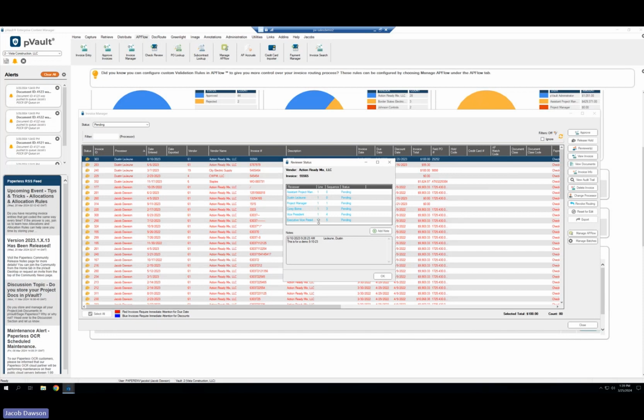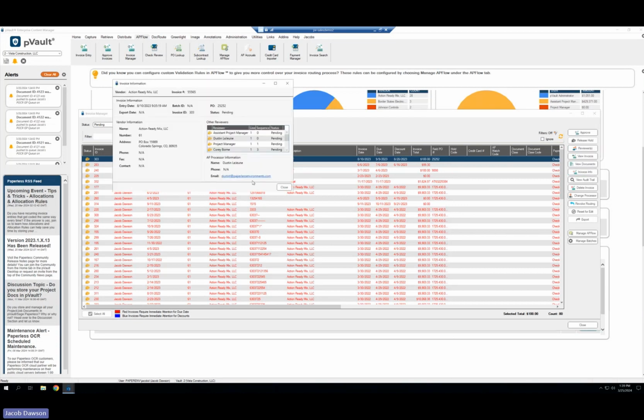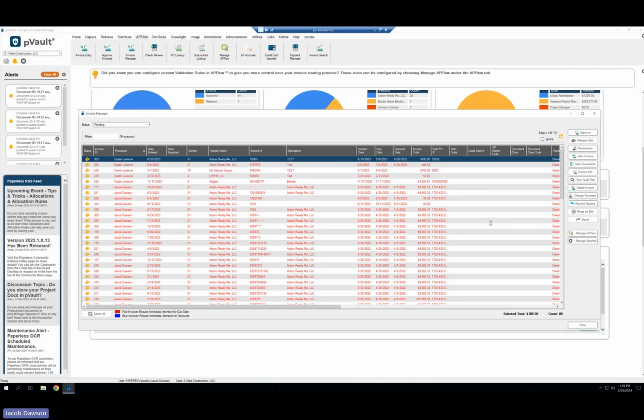My user of Jacob is actually not on here. This invoice was done for a demo on 8/10/2023 by Dustin. It's pending. Nobody's approved it yet. I can then also go view the documents or view the invoice itself. I can view invoice info and see who the processor was or anything else. And I can also view the audit trail.